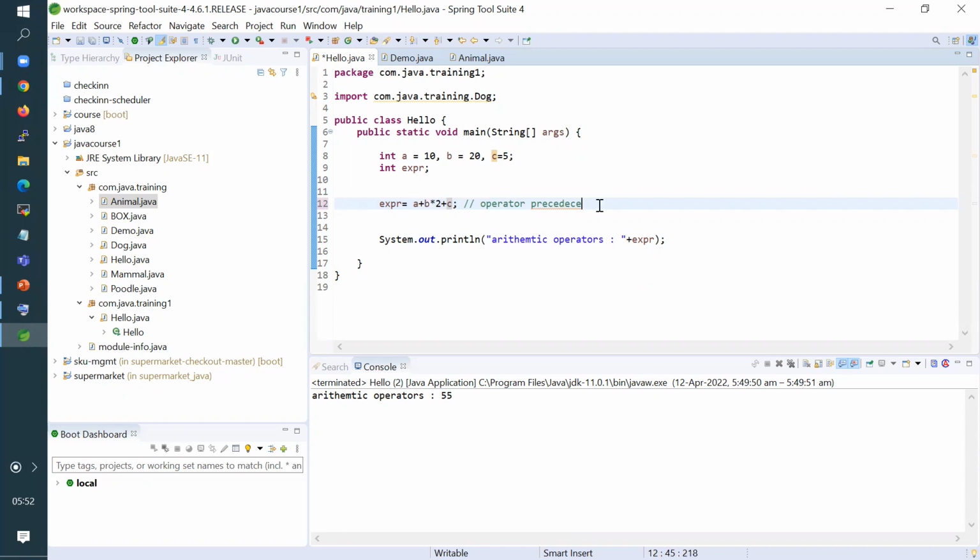Okay, as per Java's operator precedence, first multiplication, then division. These two will come first, then addition, then subtraction. This is basically operator precedence. So if in a given expression you have multiple mathematical operations, first multiplication will happen, then if any division is there, that will happen, and in the end it will be plus or minus, right?